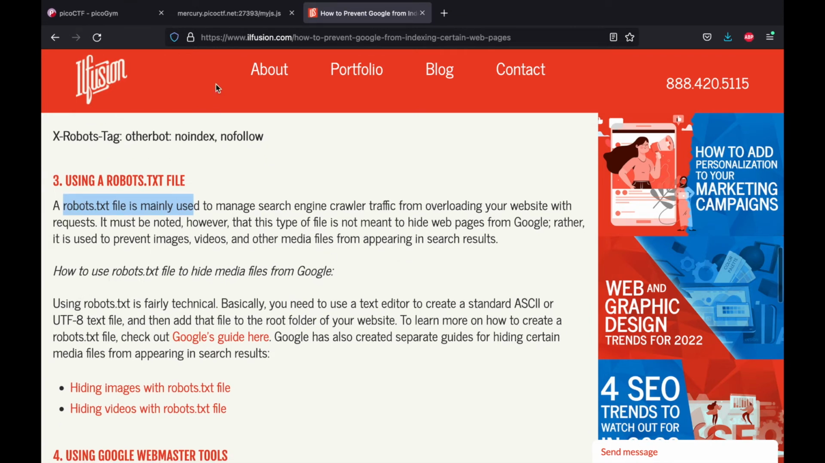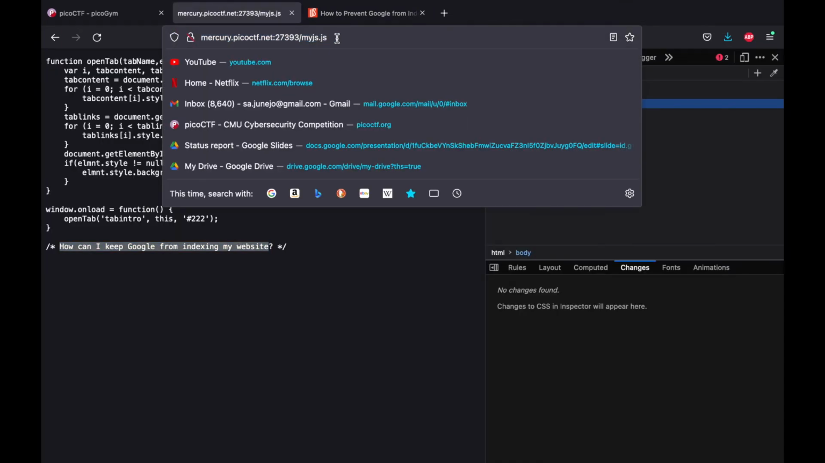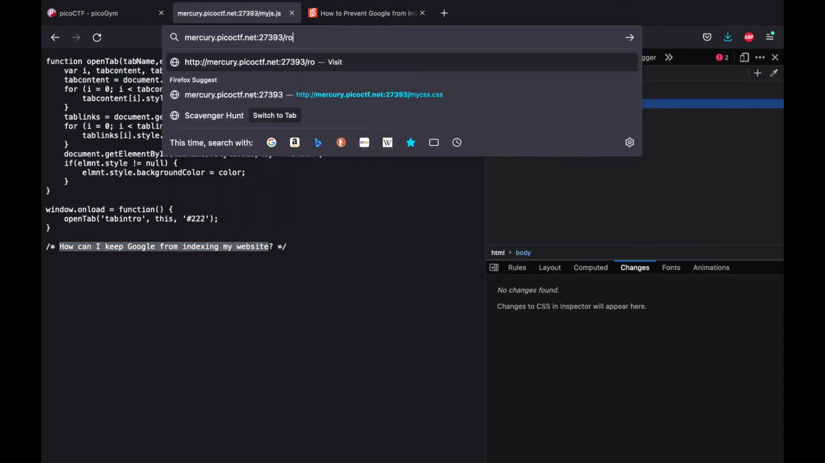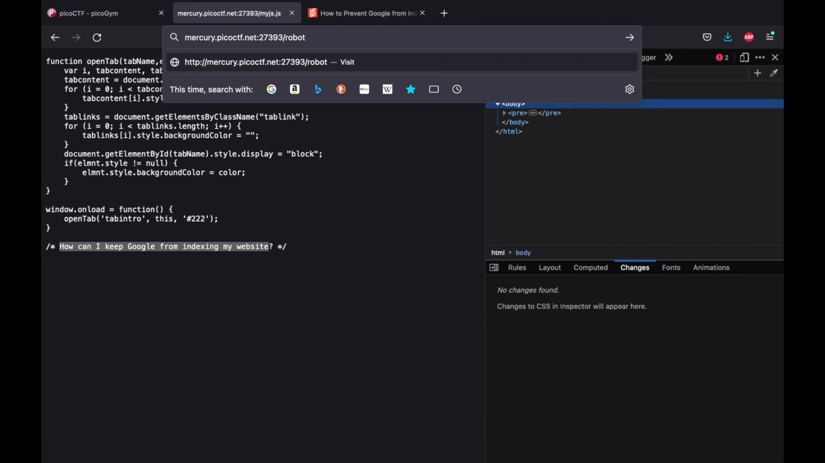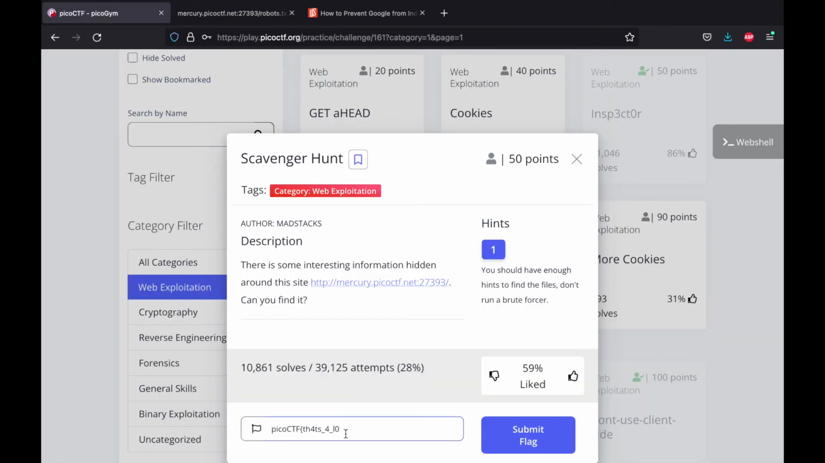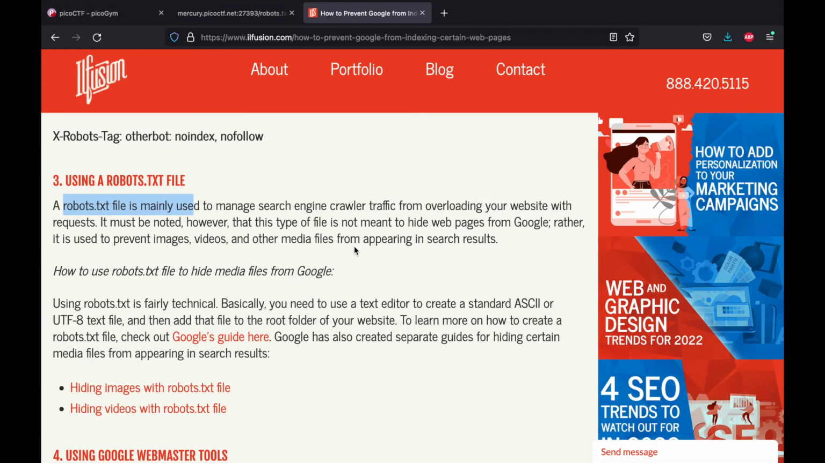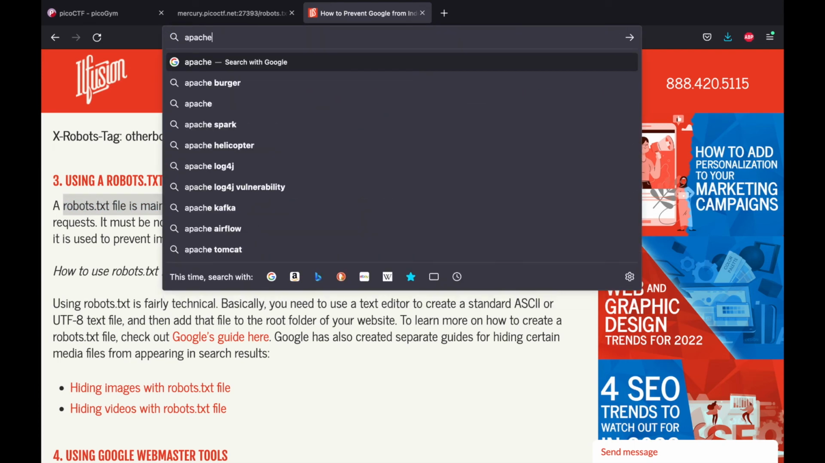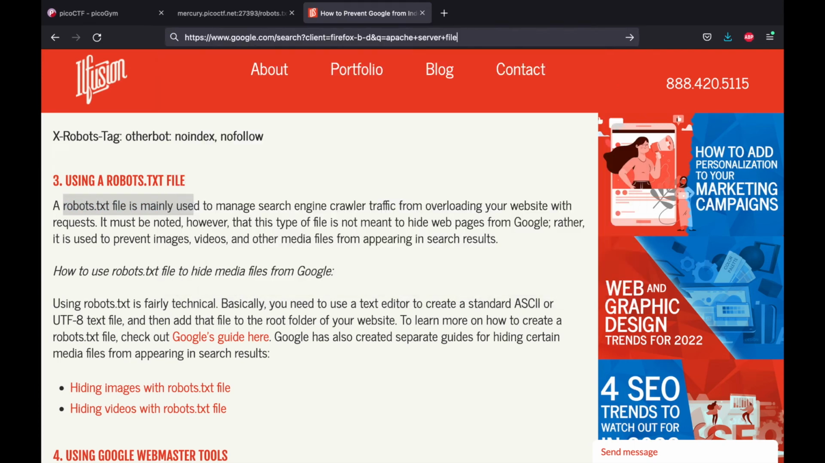Okay, so let's see if we can find a robots.txt file here. Oh, okay, so we got part 3 right here. And there's another hint. It says, I think this is an Apache server. Can you access the next flag? So let's search for the Apache server file and see what comes up.